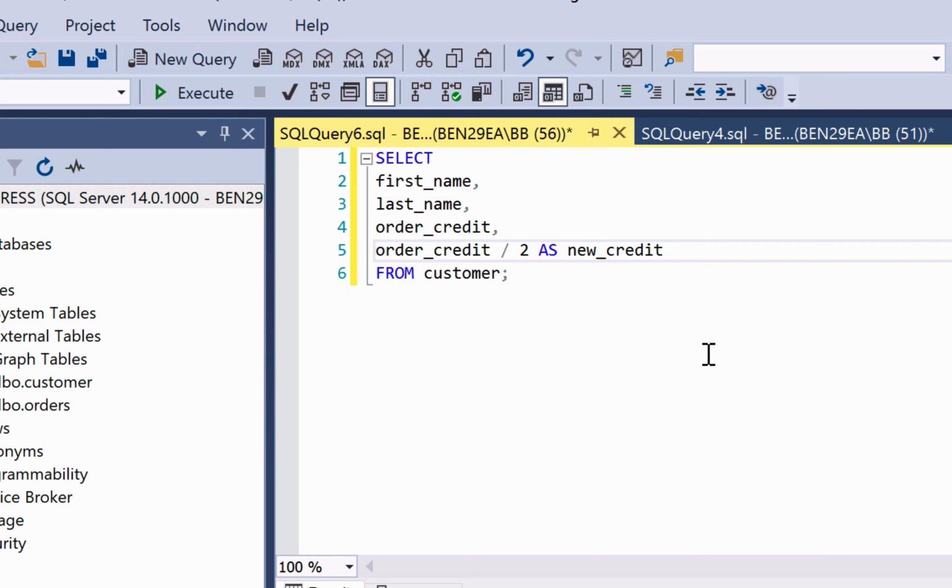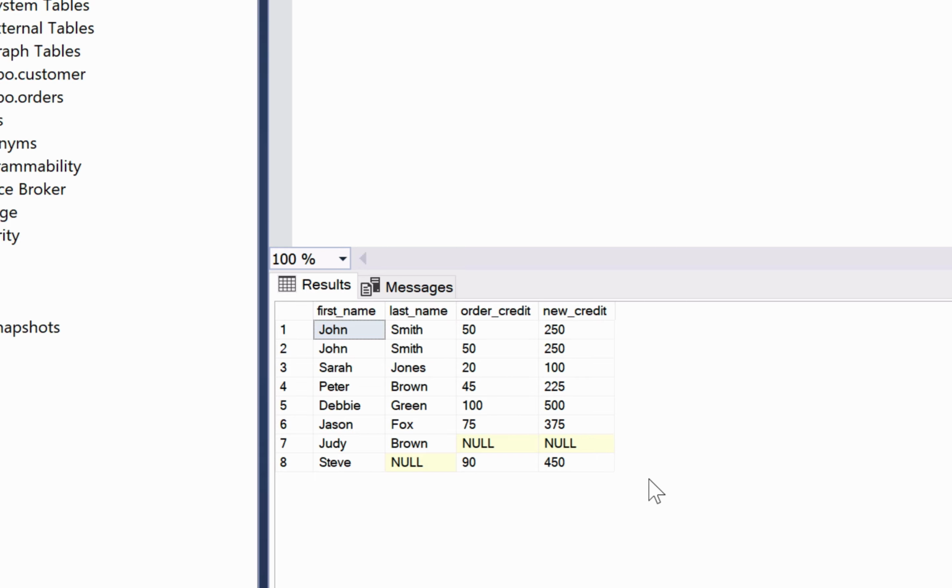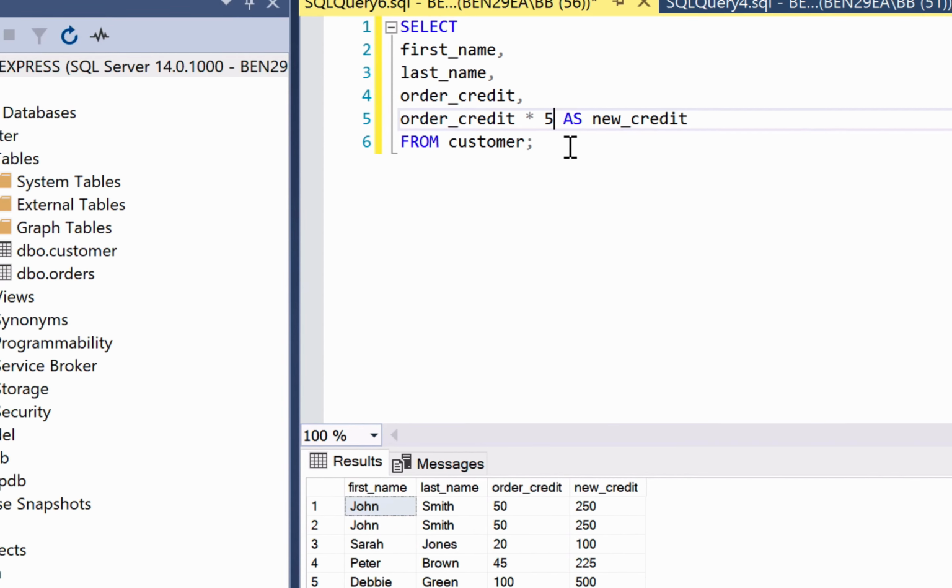To multiply a value by another value, we use the asterisk character. To multiply the order credit by 5, we can write something like this: order credit star then 5. If we execute the query, we can see the new value here. This is the same asterisk as when you write select star from a table. Using it in this context here will let you multiply a value by another value.